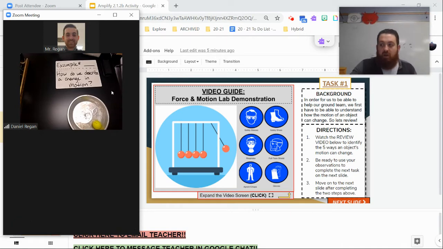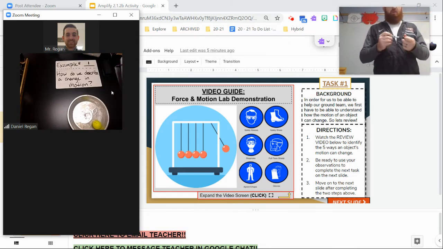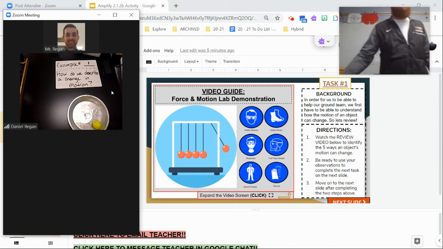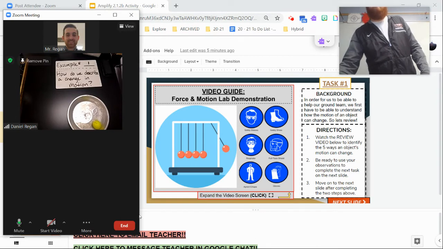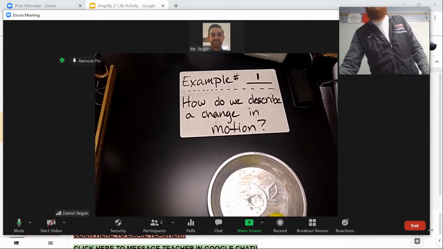The first way we're going to look at is actually an example that has been given to you and will be given to you in the next task. This is the first way that we describe how an object's motion can change. If you notice, we have a golf ball and a pan, and we're going to be moving this in 5 different ways so we can then describe how the pod is changing. So let's take a look.